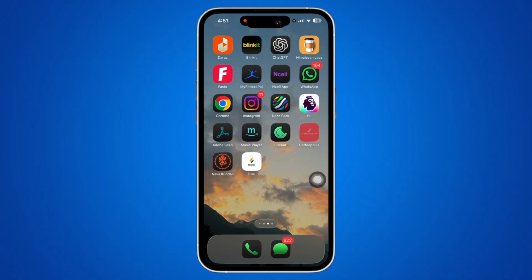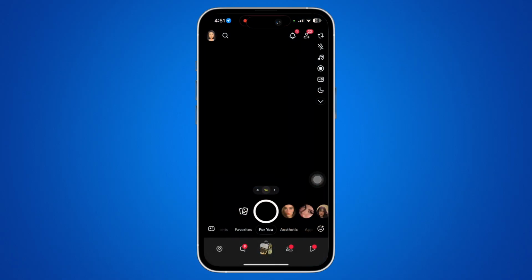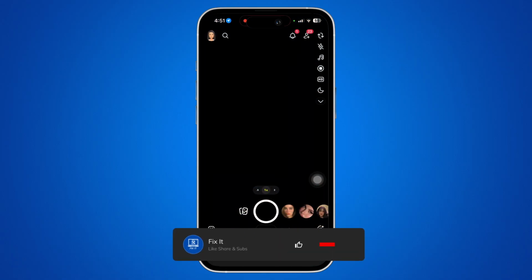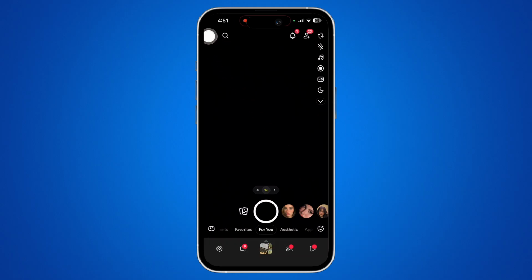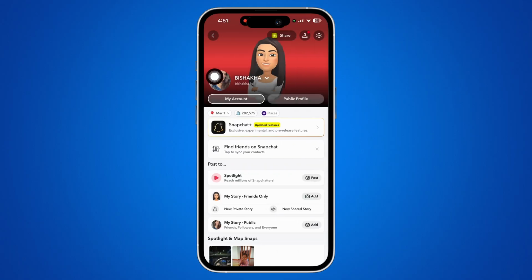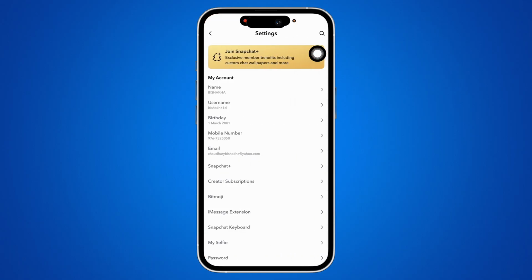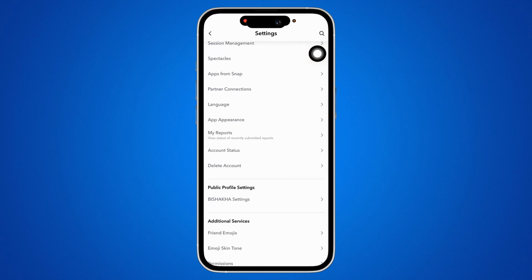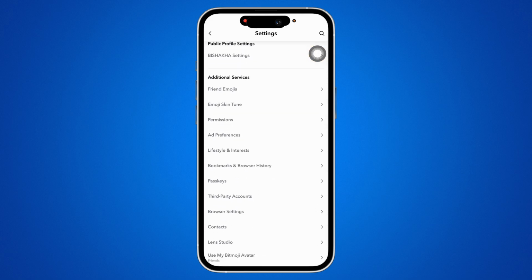Firstly, go ahead and open the Snapchat application on your device and make sure you are signed in. Now, tap on your profile icon or your Bitmoji on the top left of your screen and then tap on the settings option on the top right of your screen. Here, if you scroll down under the additional services tab, you will see the option for passkeys.